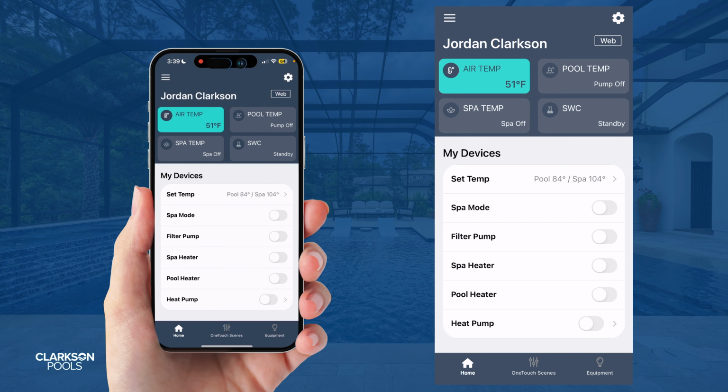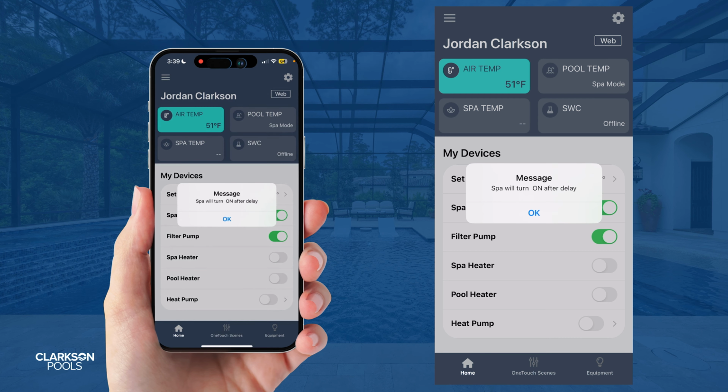To begin heating your spa, turn on spa mode. You must have spa mode enabled, otherwise the system will use the pool temperature set point. Once it's enabled, a message will appear indicating a delay. Tap OK.